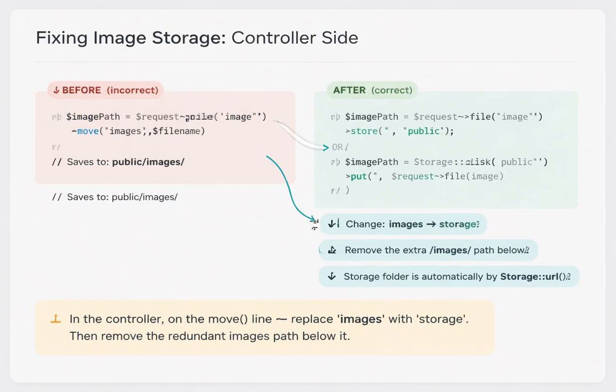On the controller side, the fix involves changing where the image is stored. Previously, the code was using the move method and saving the image into a folder called images inside the public directory. The correction is to change that path so the image goes into the storage folder instead. Specifically, in the controller, around line 9, as mentioned in the session, you change the word images to storage in the move call. Then, importantly, you remove the extra images path that was appended below it, because the storage helper automatically handles that path for you. This ensures that when the image is saved, it goes to the correct location that Laravel's storage URL system expects.